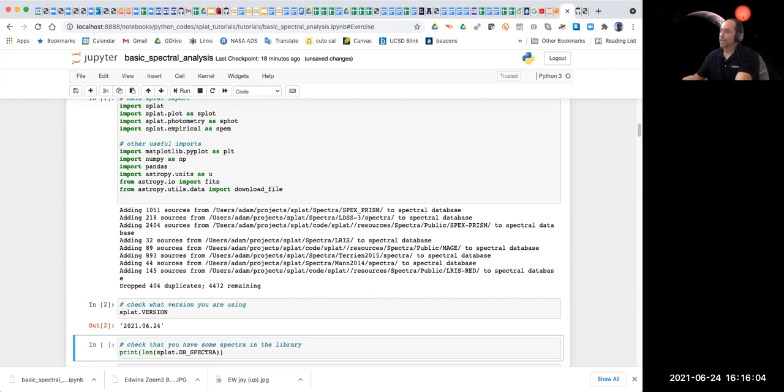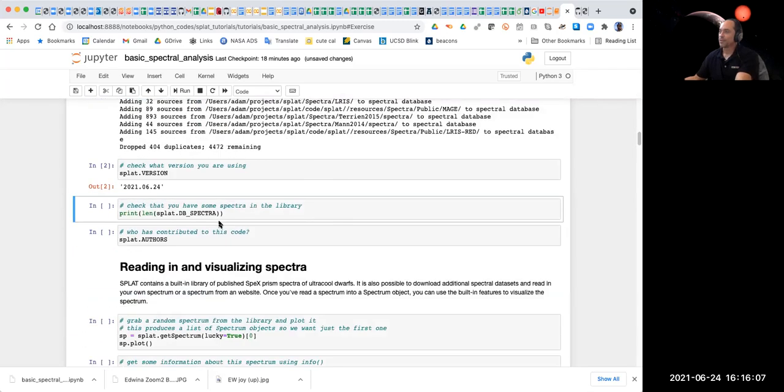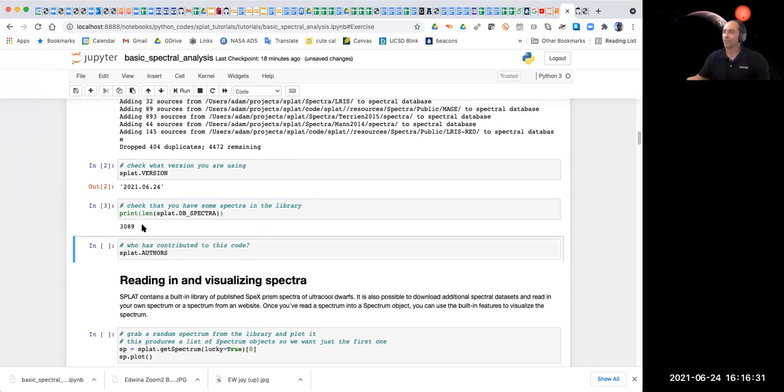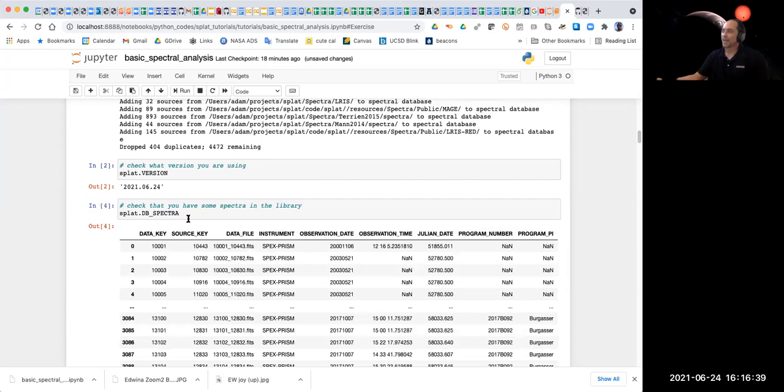You can also take a look at what data is available. The main data set is in this constant db underscore spectra. Just to point out the notation here, this is of course the package, and then this is a variable within the package object. It's like a class where I've defined a variable in the class and I can reference it as that class dot something. This variable actually contains 3089 spectra. And if I get rid of the print length here and just do this, that's our pandas table of all the sources that are in there.